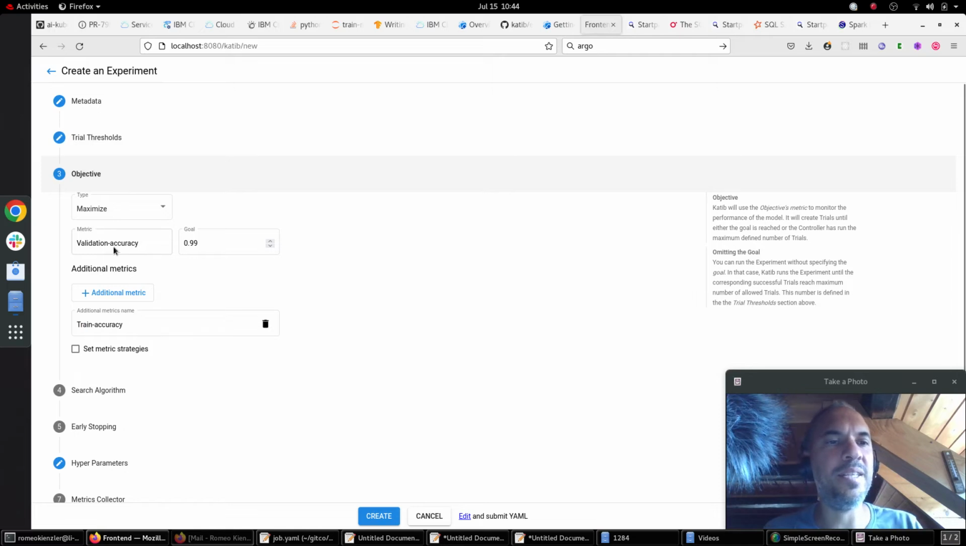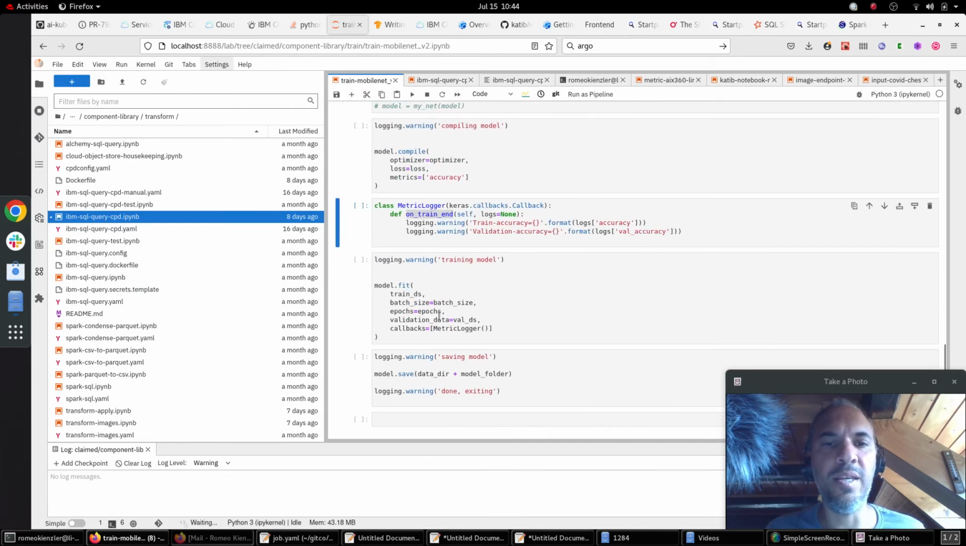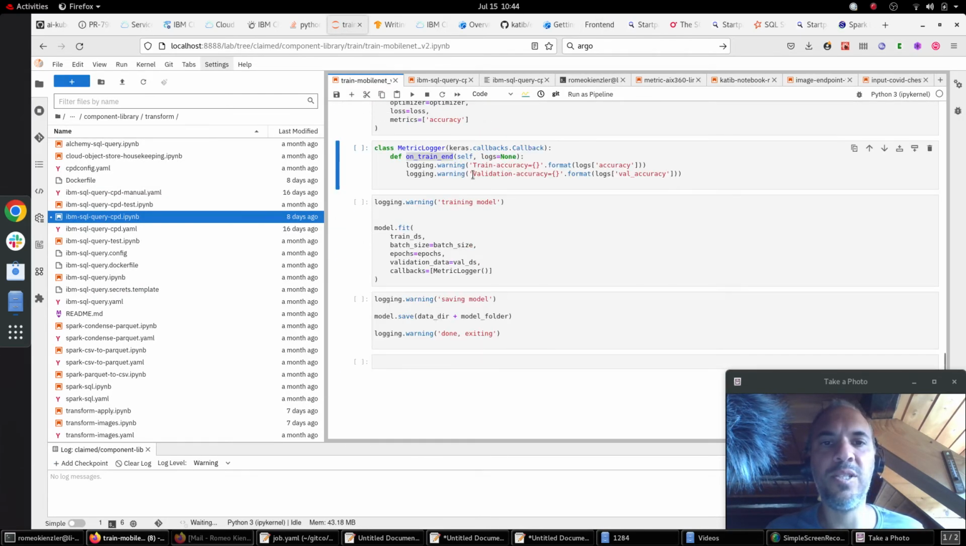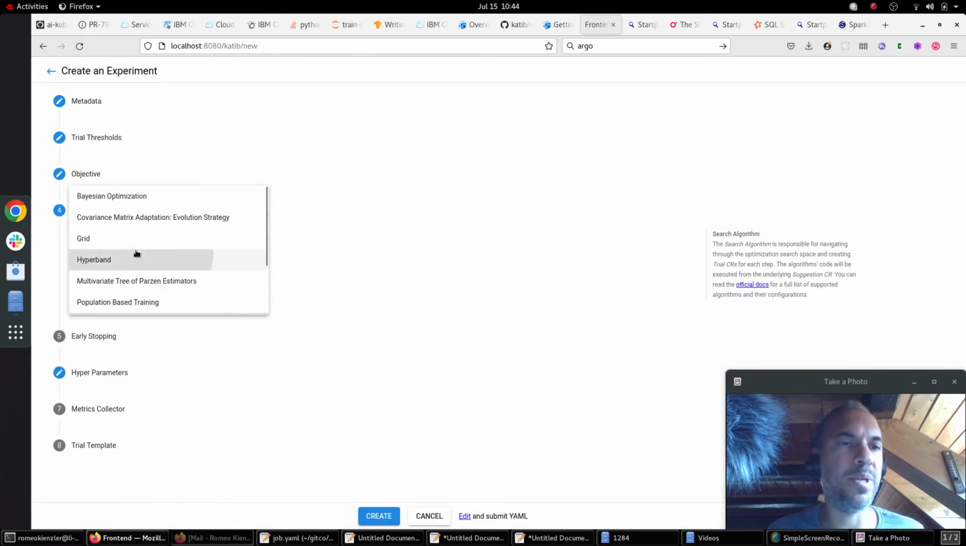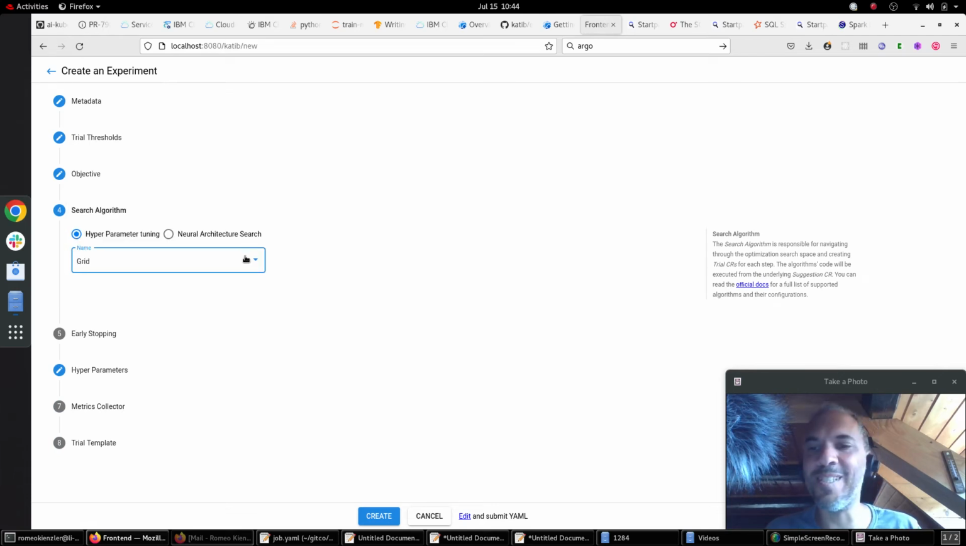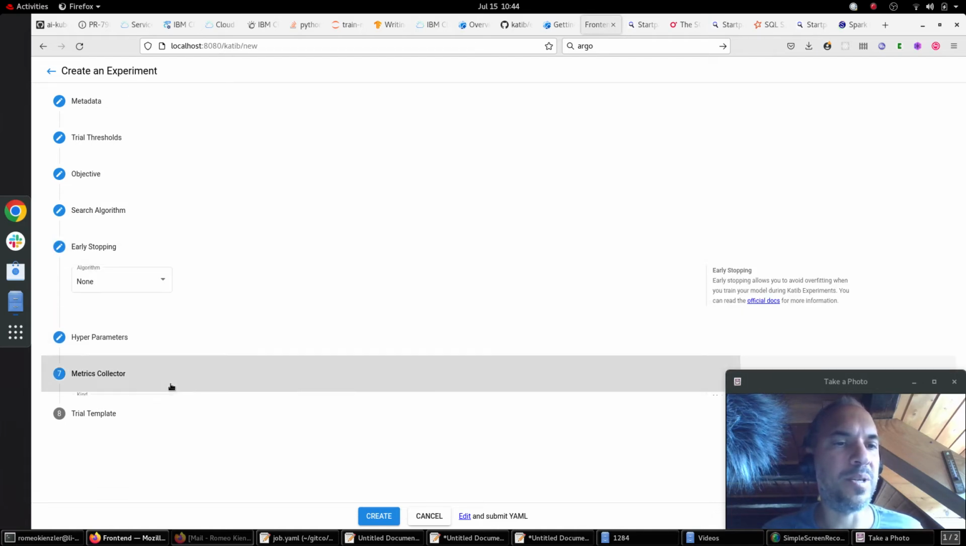Okay, then here the validation accuracy is the one I want to optimize on. And you see here the metric name, validation accuracy. That is basically the one you need to output in the log. That string equals, that's how Katib pulls it. Then the search algorithm: in this case I've just done a simple grid search. Obviously now, since the whole setup is working, we can try out all the other cool algorithms. So early stopping none, hyperparameters already defined, metrics collector.